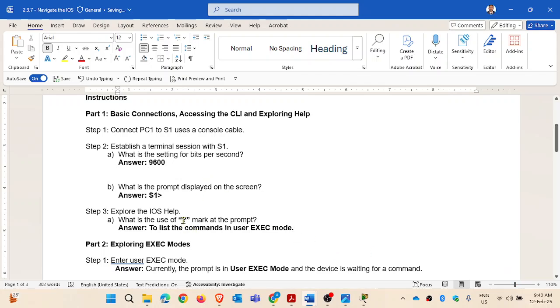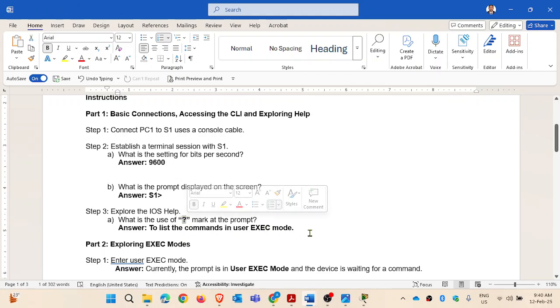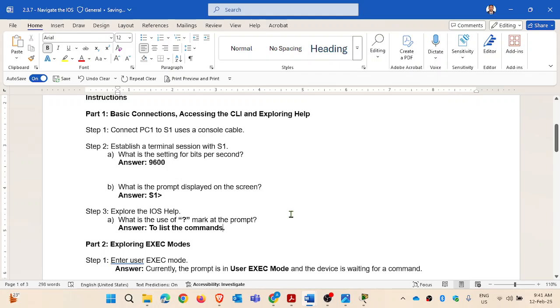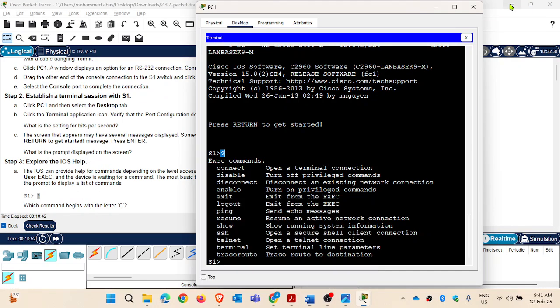So what is the use of the question mark? The question mark is used to display the commands in the user execution mode or privilege execution mode, whatever it may be, but to display the list of commands. Okay, that is the use of the question mark. Okay, fine, great. Now I'll minimize this one.